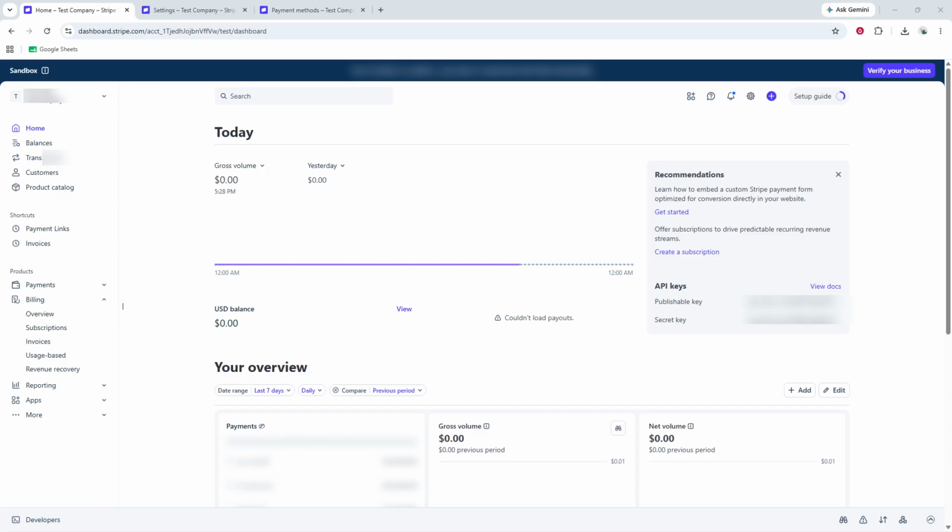In today's video, I'm going to teach you how to add Afterpay to Stripe. To get started, sign into your Stripe account. Once you're on the dashboard, look to the top right corner and click the settings icon.